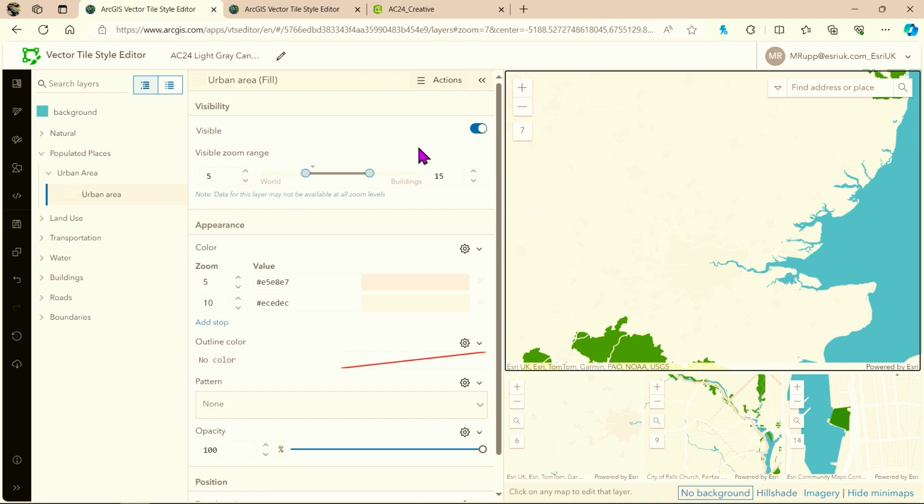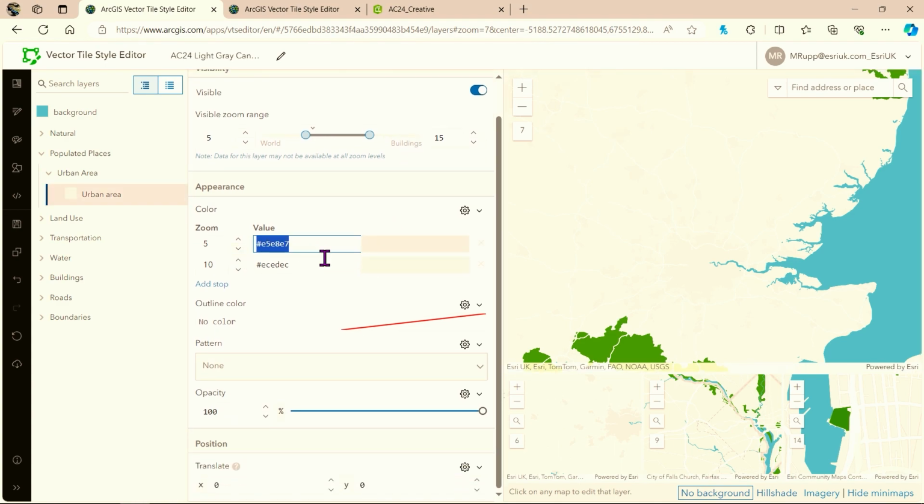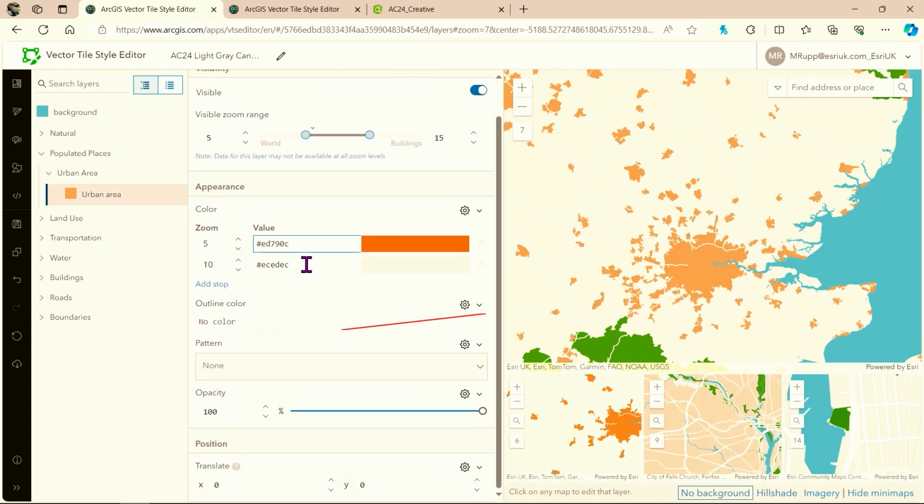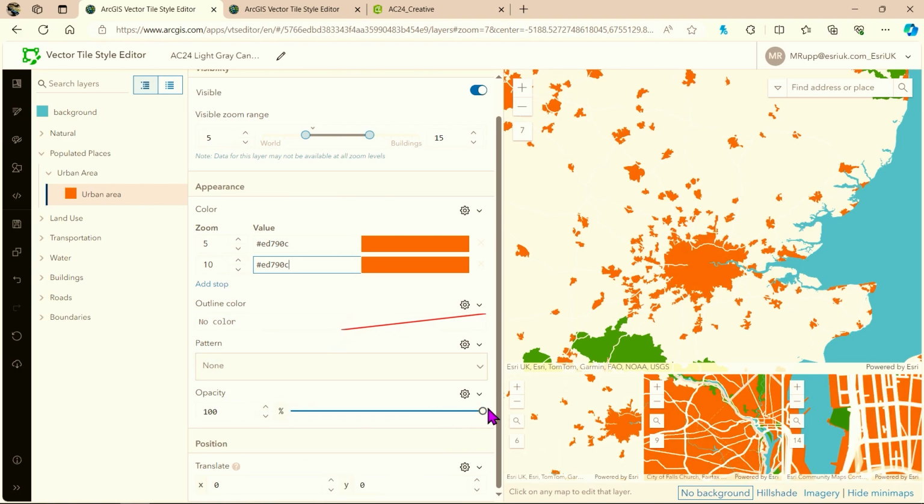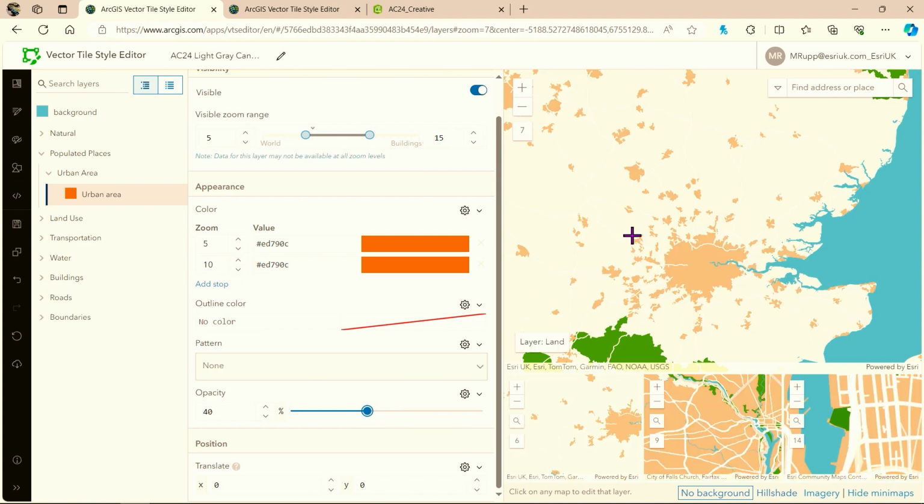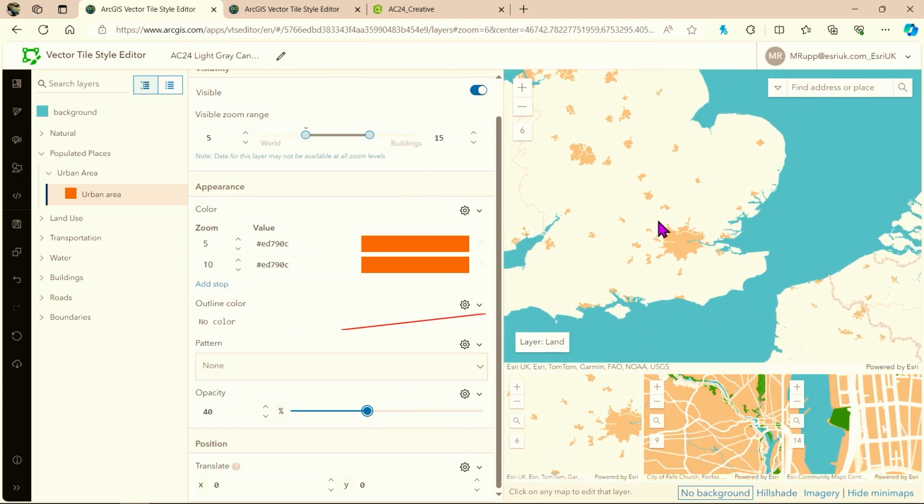You have the power to turn on the visibility of your layers, so whether you want to show them or not. You can also change the visibility zoom range. So if you want certain features to only appear as you zoom in, you can modify this here as well. And as I've done earlier on, I'm just going to change the colors on mine. And then I'm going to turn down the opacity a little bit so it's a bit more transparent. So that's one way that you can edit some of the layers.